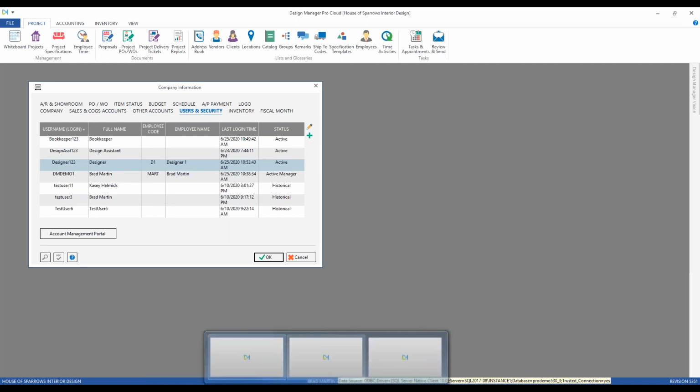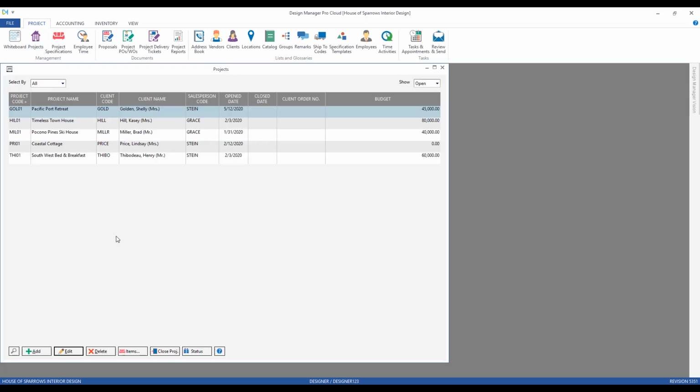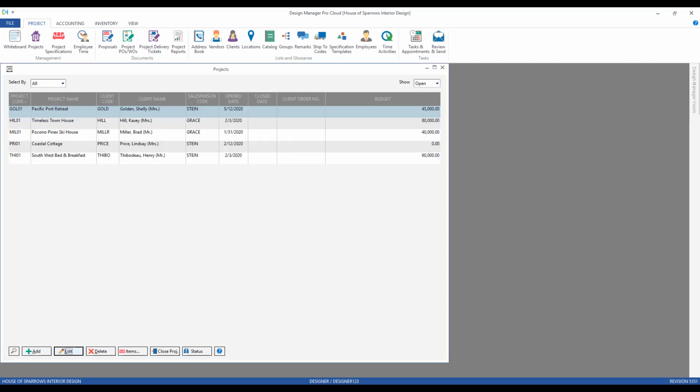So let's jump over to I have another Pro Cloud up and running as I'm logged in under our designer account, as you can see along the bottom toolbar. And here, let's just display how those granting and restricting of access would appear to them. So they can get into their projects as we saw, they can certainly add, they could edit existing ones, etc.